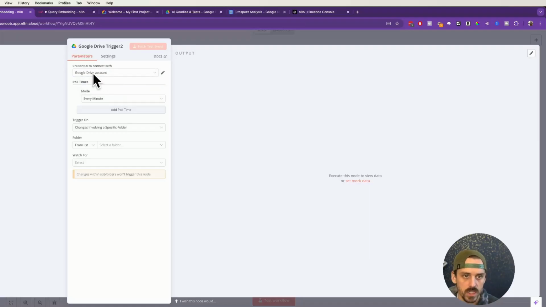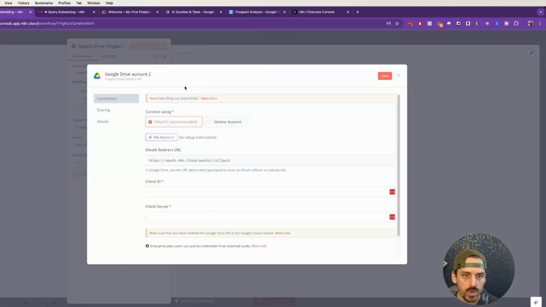You obviously wouldn't have anything here. So you can come through, click on that, create new credential. And then you have two options. You have OAuth 2 and you have service account. I'm going to show you how to use this OAuth 2.